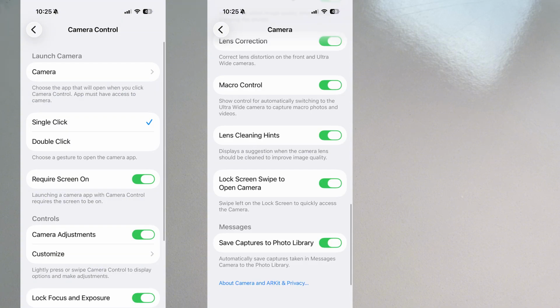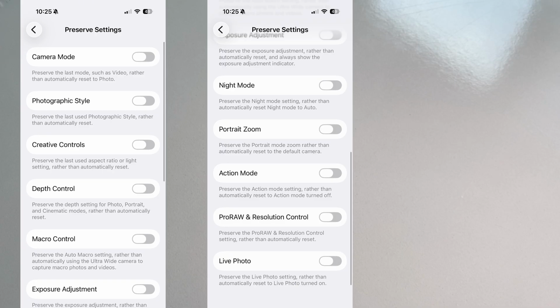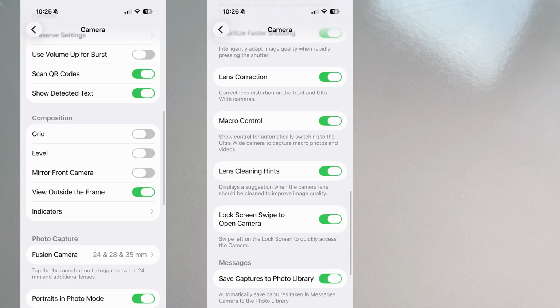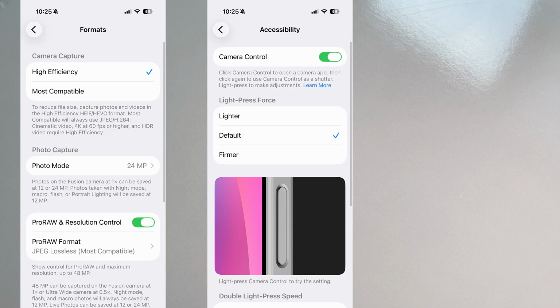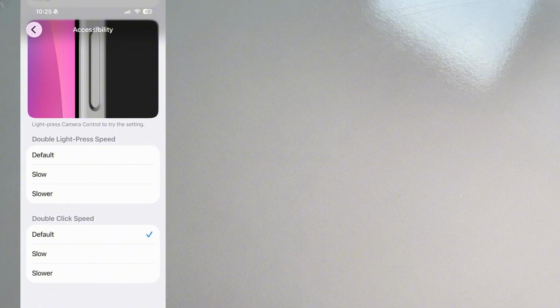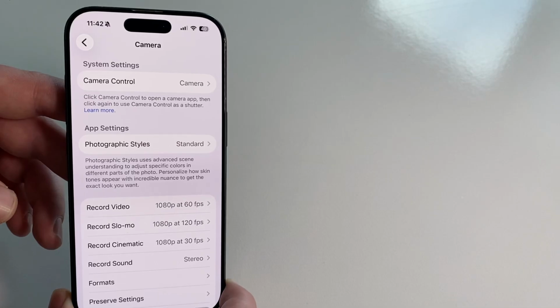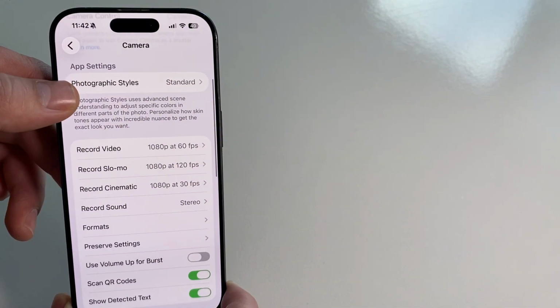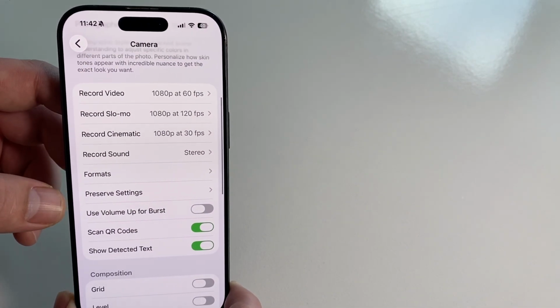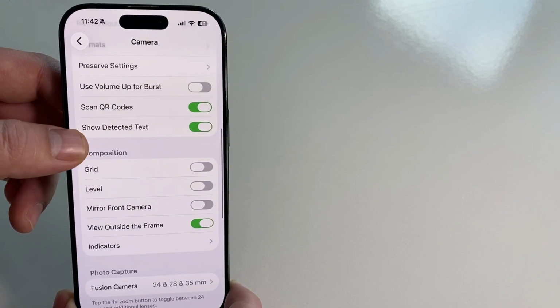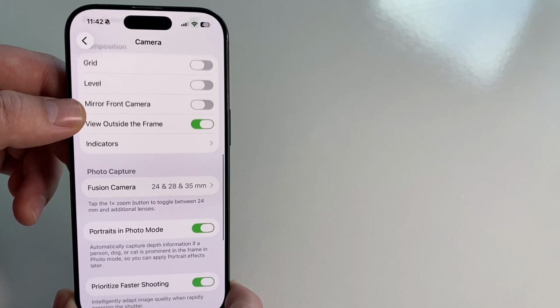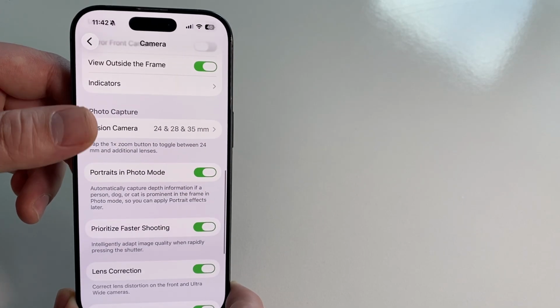So as you follow along, make sure your main options, like photographic styles, record video, formats, and preserve settings, are set exactly the same way I'm showing you. For example, when you're in the Format section, make sure High Efficiency is selected. That's the default. In record video, it should say 1080p at 60 frames per second. Under record slow-mo, set it to 1080p at 120 frames per second. And in record cinematic, make sure it's 1080p at 30 frames per second. Those are the factory defaults for most iPhones right out of the box.